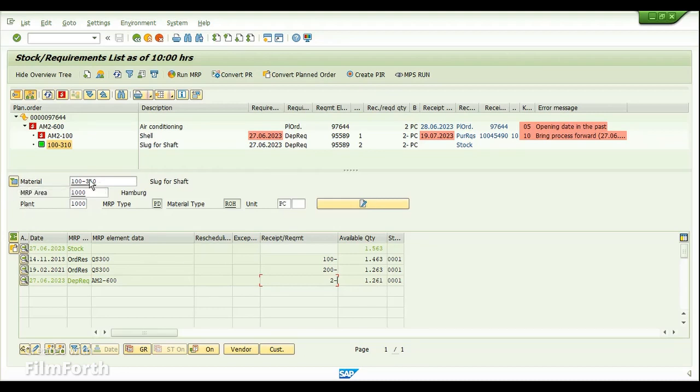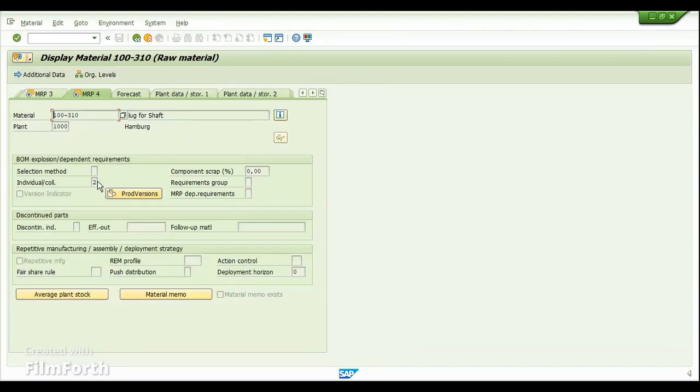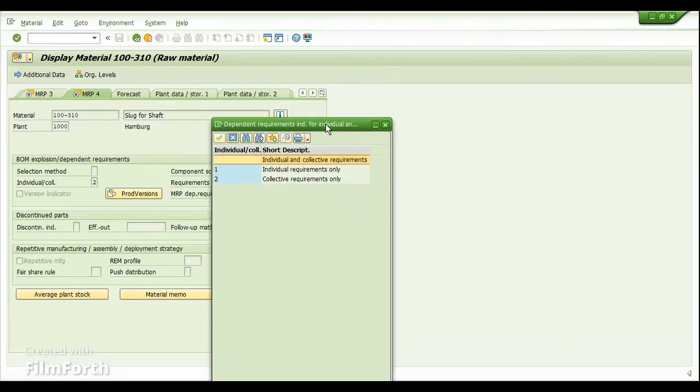So in the material master of the raw material, if we go to the MRP4 view, here we have the individual collective indicators. If we choose this as collective requirements only, in that case the make to order scenario will be ignored and the available stock in the plant will be assigned to the requirements coming from the sales order, even though it is a make to order, right? So this is one way where you can control the consumption of components irrespective of your sales order.